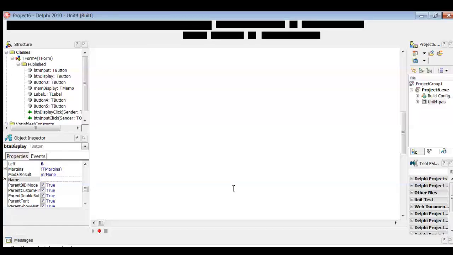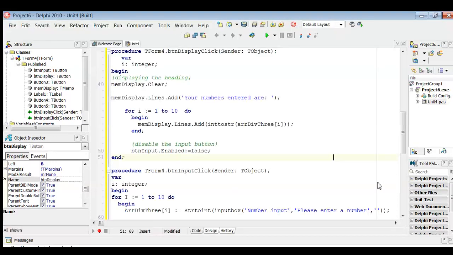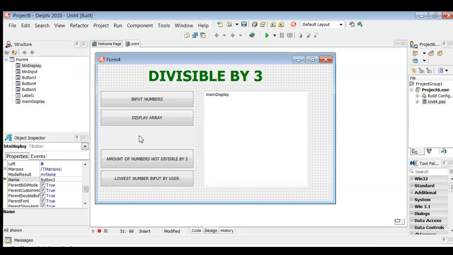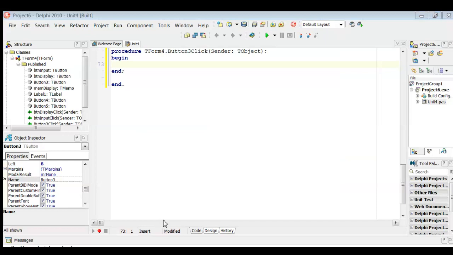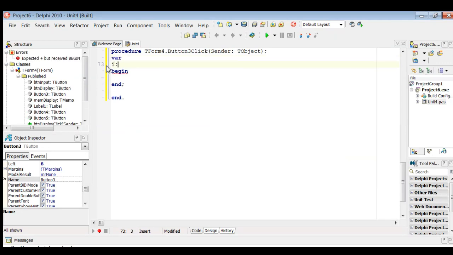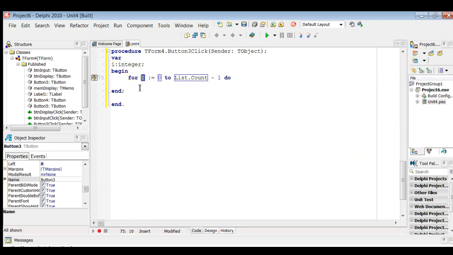So we're going to do this button, which is the amount of numbers divisible by 3. Really simple. The other one should be quite easy for you to understand. We need to check where these numbers are. These numbers are stored in an array, so we need to use the array. Because we are using the array, we need the for loop. So we're going to say for I is equal to 1 to 10, do begin.